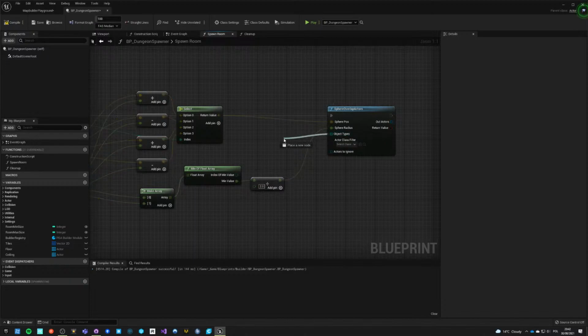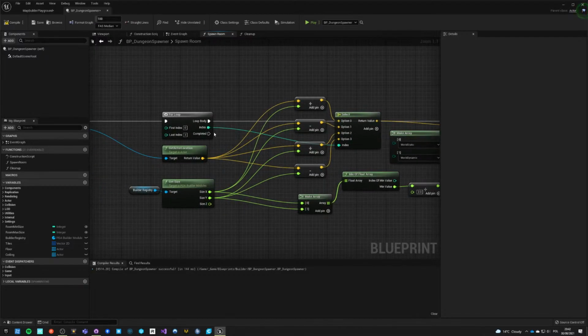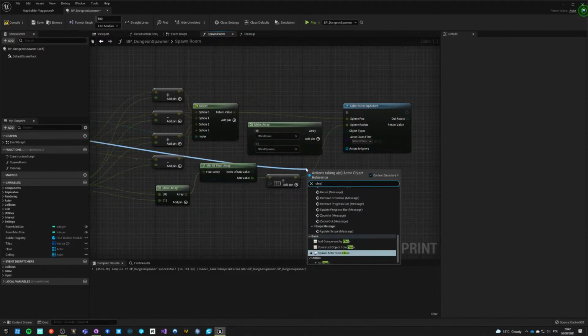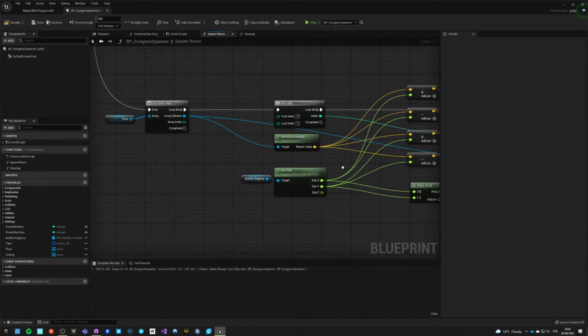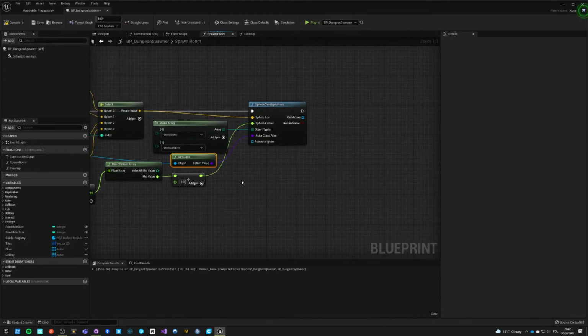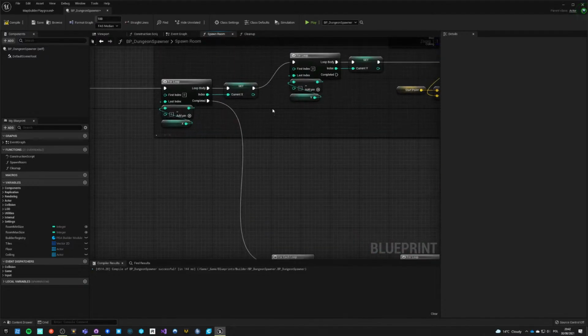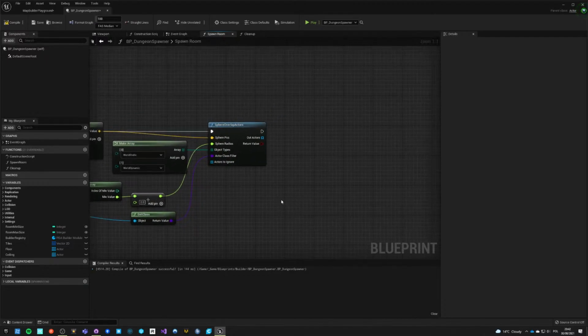Object type will be make array, and this will be just world static and dynamic. Actor filter is ours, like this, get class. So this will be the class of the floor. We're looking for other floors of the same class. It doesn't matter if it was spawned by this room builder or the next one, right? Actors to ignore is none really. Don't want to ignore anything.